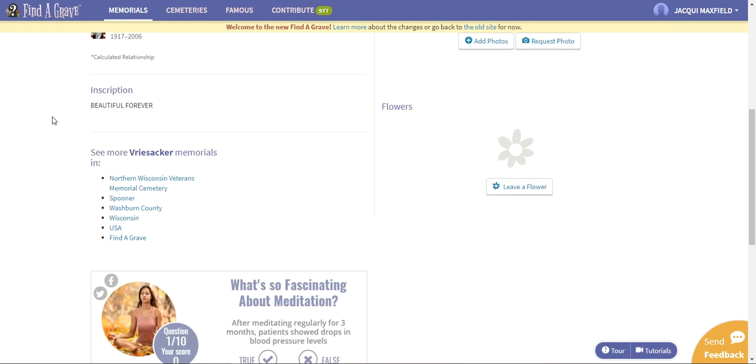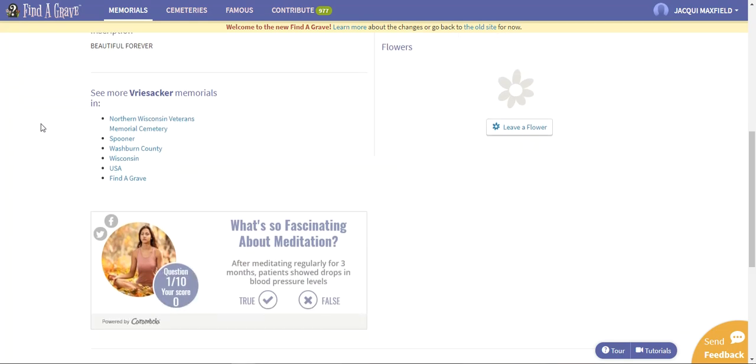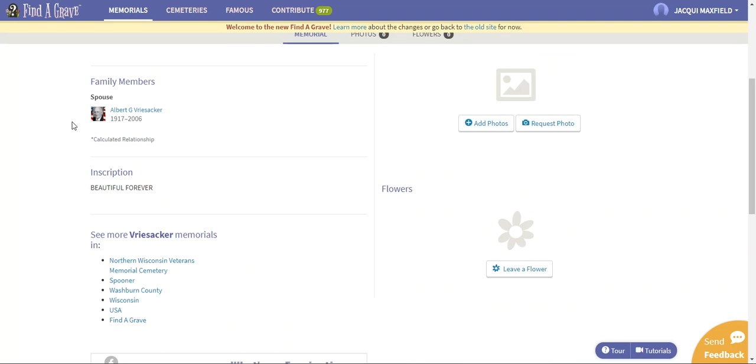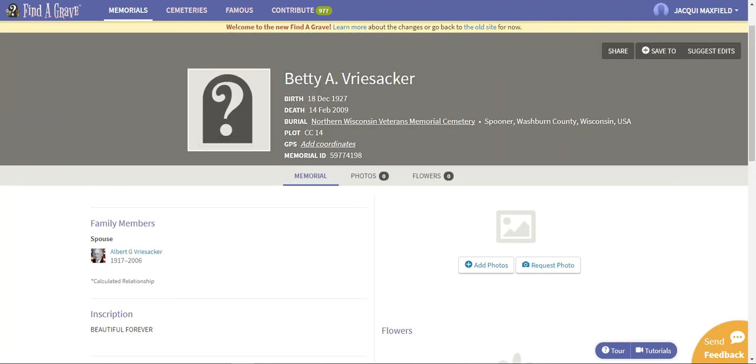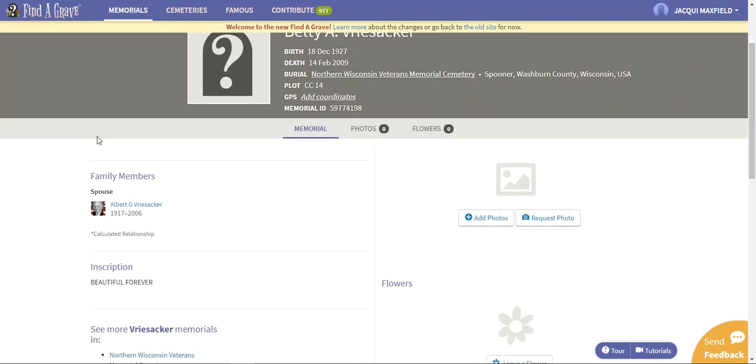Now for her, all that other information was not attached. So I do get her spouse and her vital information, but I'm not getting her actual obituary attached. So that is something that I could do. I could find that and type it in or scan it in and add that into Find a Grave so that we could have a more complete record for her.